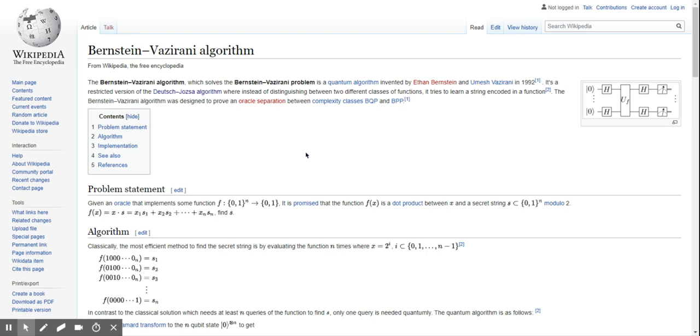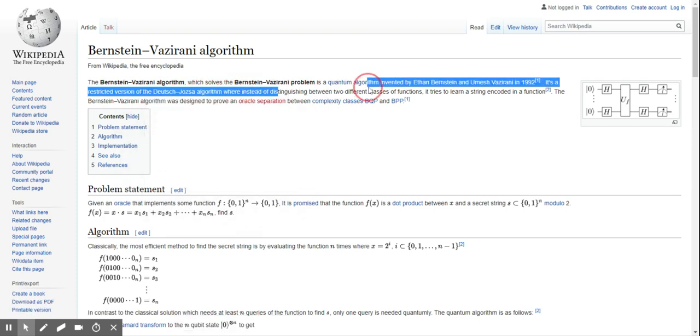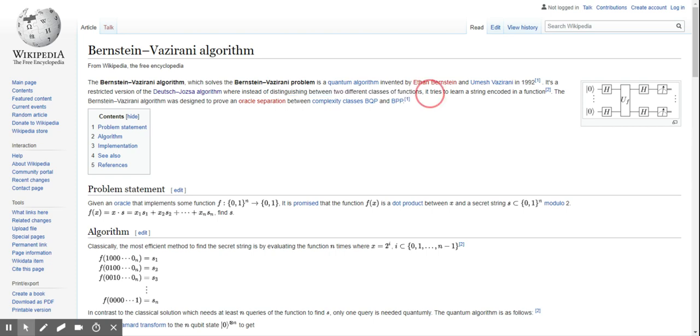So the best algorithm which solves the Bernstein-Vazirani problem is a quantum algorithm invented by Ethan Bernstein. It's a restricted version of the Deutsch algorithm, where instead of distinguishing between two different classes of functions, it tries to learn a string encoded into a function. It was designed to prove oracle separation between, okay, whatever that means.